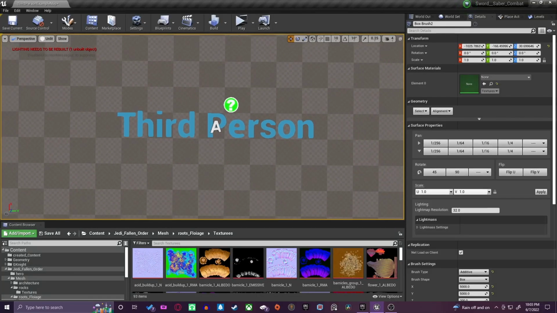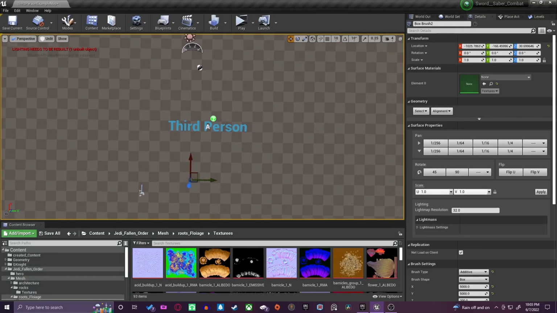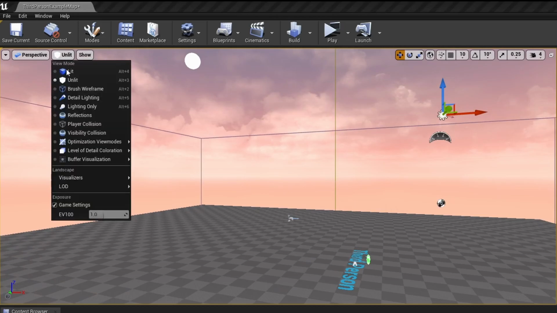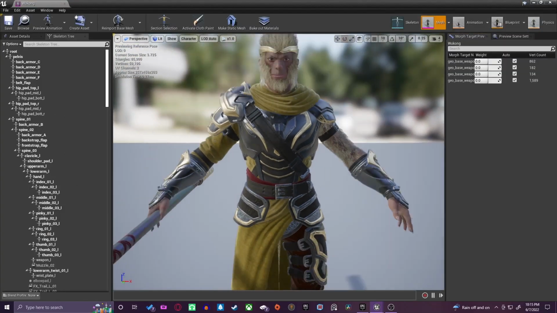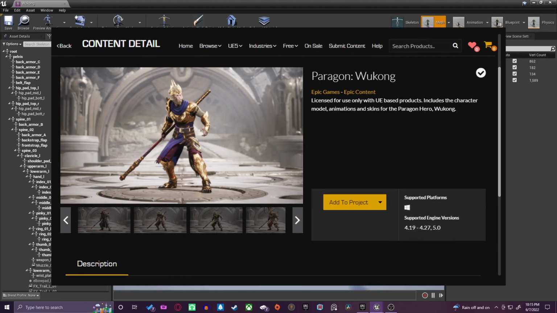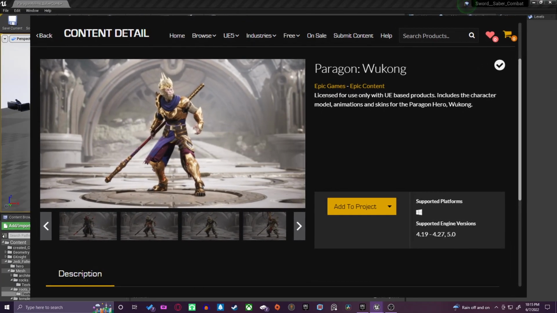So then I created a third-person template, started by changing the skylight color to a nice dark red sunset, and once I was done with that, I replaced the third-person character itself with the Paragon Wukong character, which included melee animations.